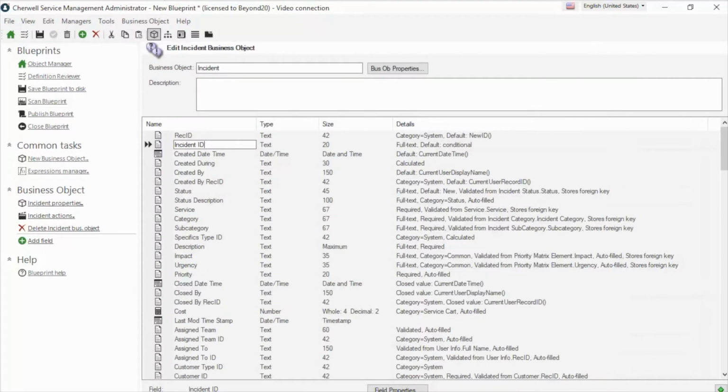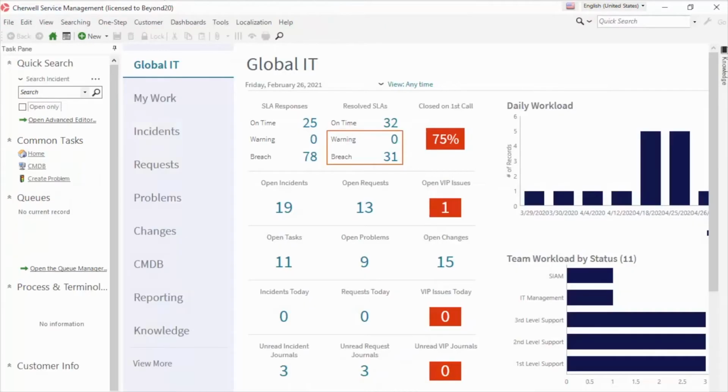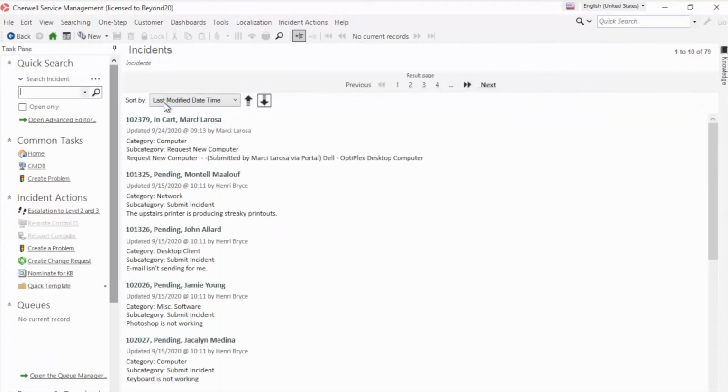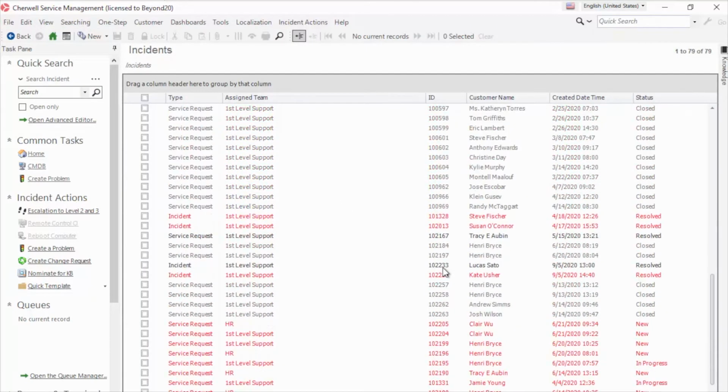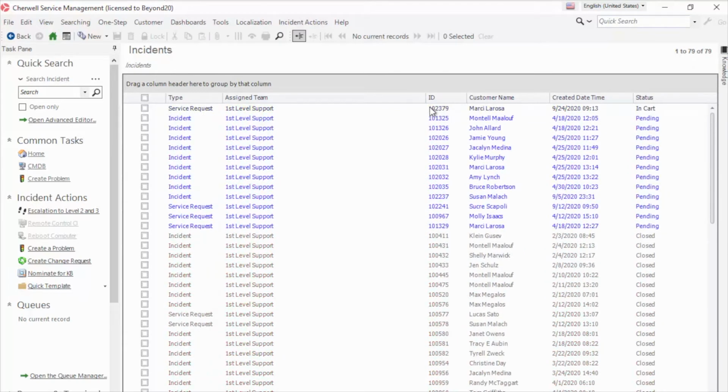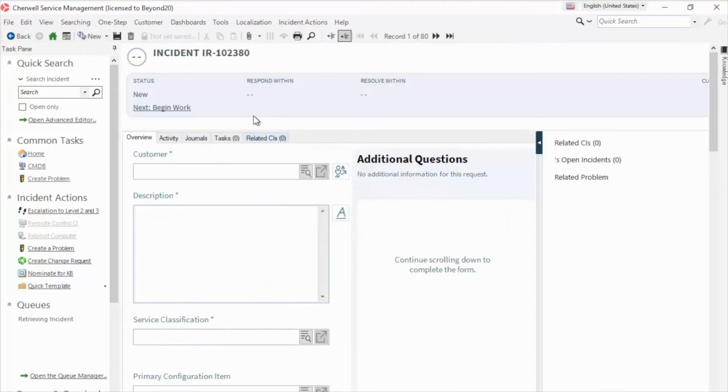So I've published this already. So let's pop over to our desktop client. So I'm going to go ahead and do a wide open search for my incidents. I'm going to view results in grid because I like that view better. So as you can see, I've got a bunch of incidents already in here. They have no prefix. So if I create a new one, you'll see that what I end up getting is that default property fire. So I've got IR-102380. And so now if this comes over in an integration or anything like that, it will pick it up.